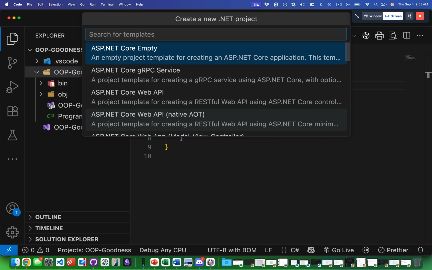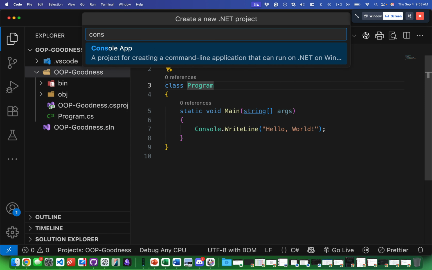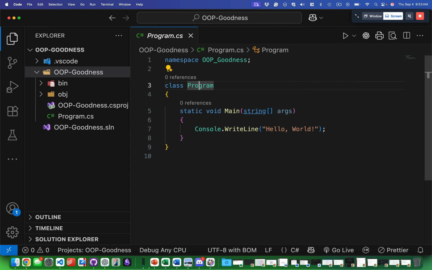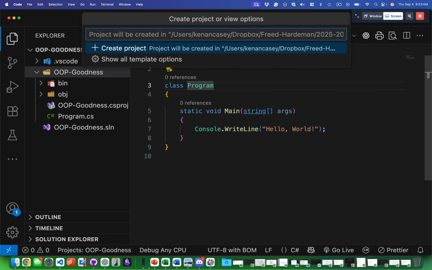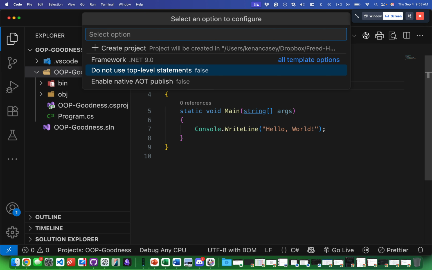Show all template options. And then do not use top-level statements.